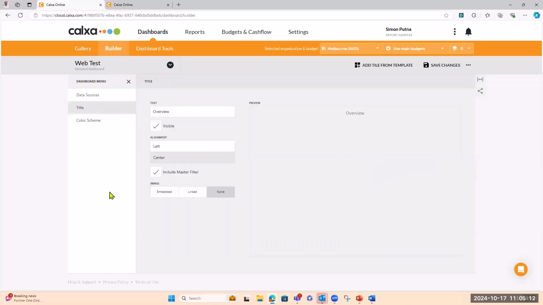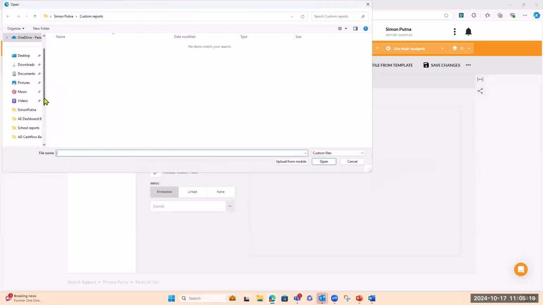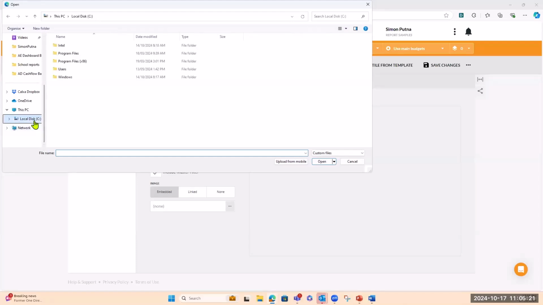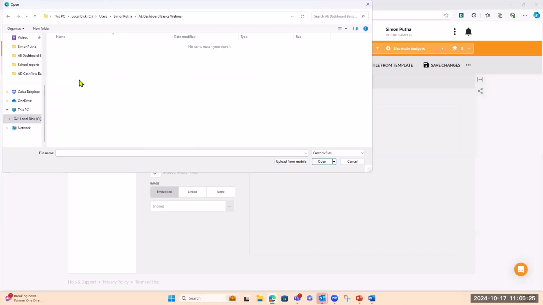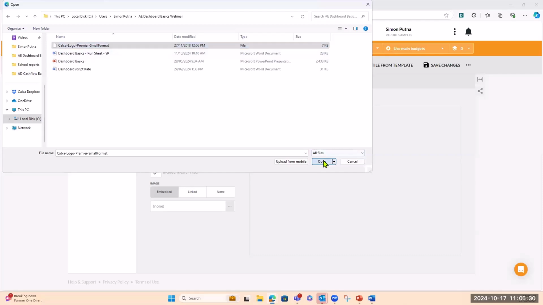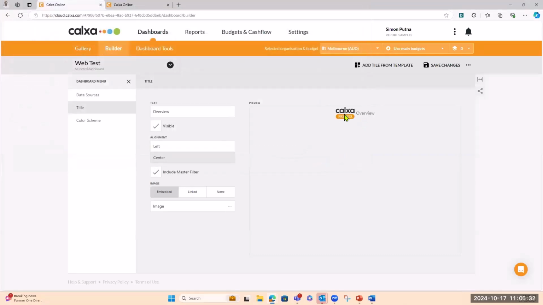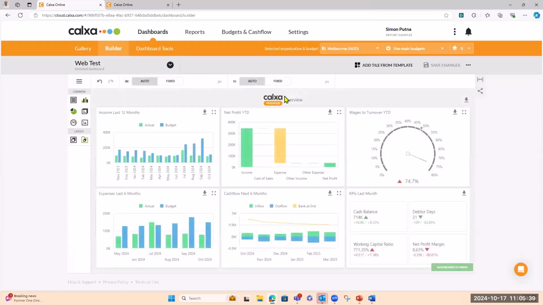And I can also jump in here and I can add a logo to the top. So in this instance, I'm going to go off and find one of my Calxa logos in here, and let me just pull that one up. I want all files, and there's my logo. I'm going to open that, and you can see here it's popped it in here, and I'm going to save those changes. And then when I go back to the dashboard, what we're going to see here is, of course, that's my logo that I've just popped into the top of that particular dashboard.